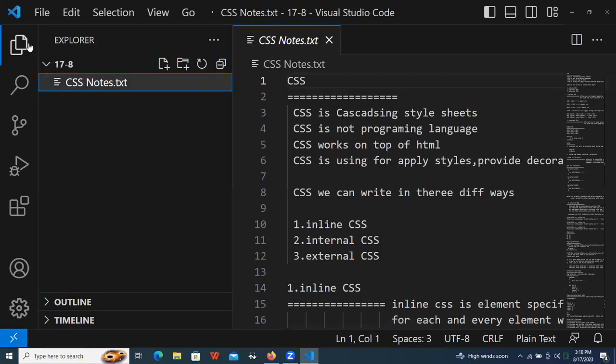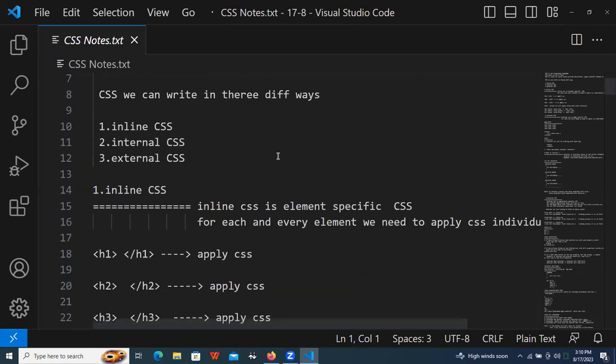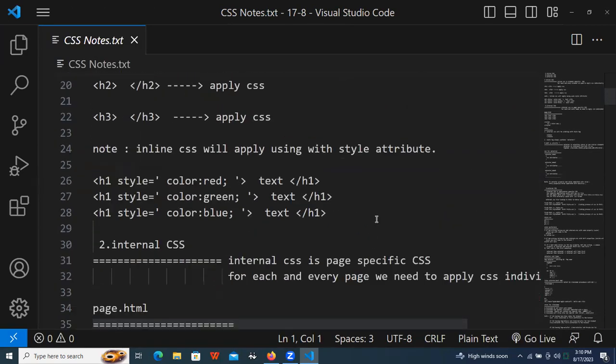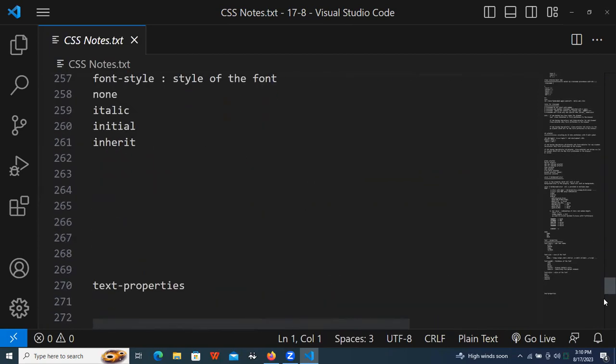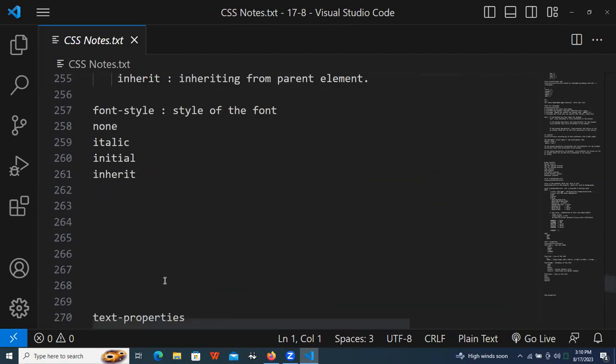So let me try to explore some other topics today. What are the different kinds of selectors we have? Then after that, we will go through the box model, how the box model is available in CSS. All these things we will see.